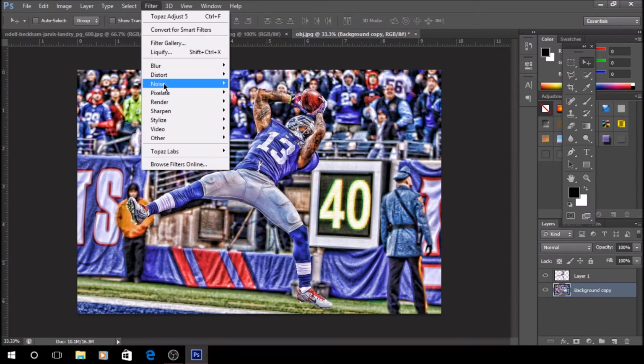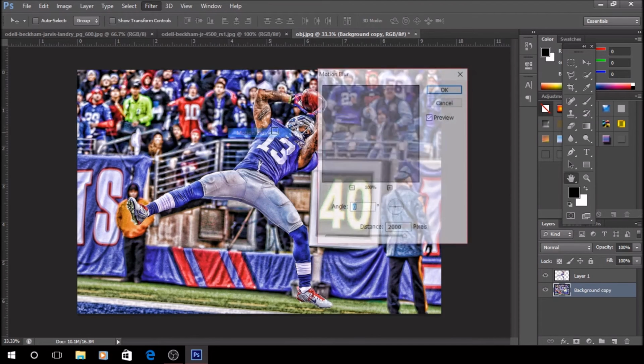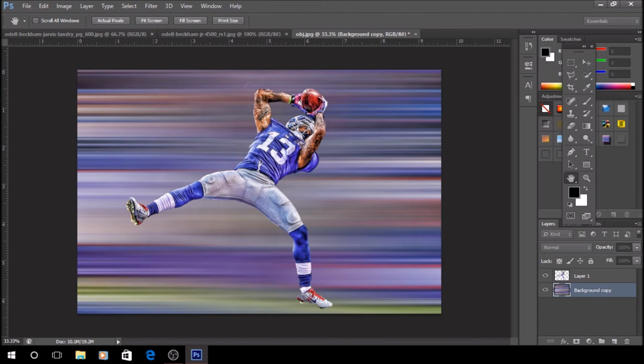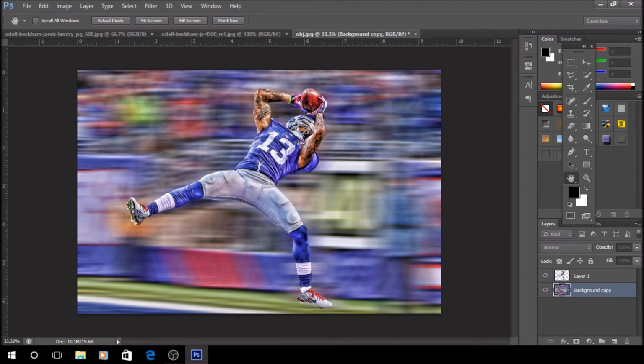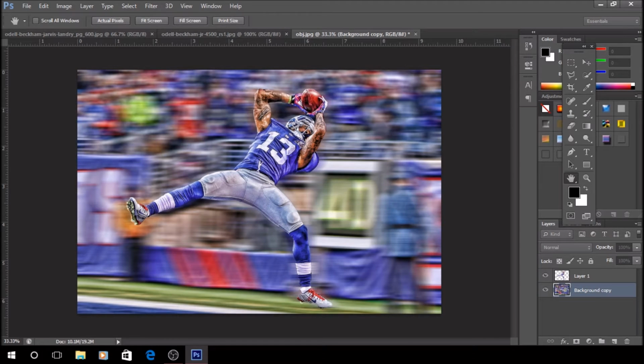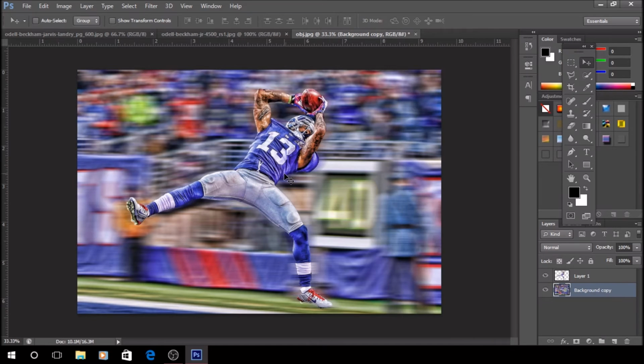We're gonna go over the filter. We're gonna add a blur, and then we're gonna add a motion blur. Not that heavy of a motion blur. It really depends on what you guys want. I'm gonna be turning it black, so we're gonna add that for now. You're gonna want to make sure this layer is rasterized, and since this one already is, we're gonna go Control Shift and U to turn it black. And the black really just adds a lot, makes this Odell pop.